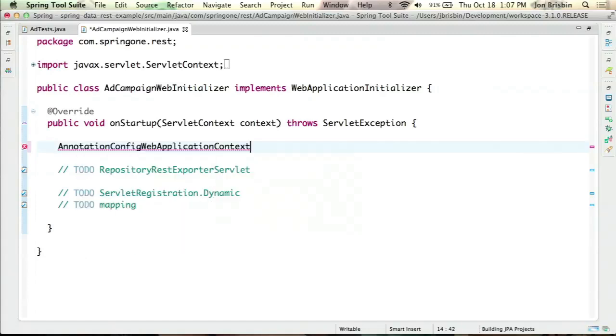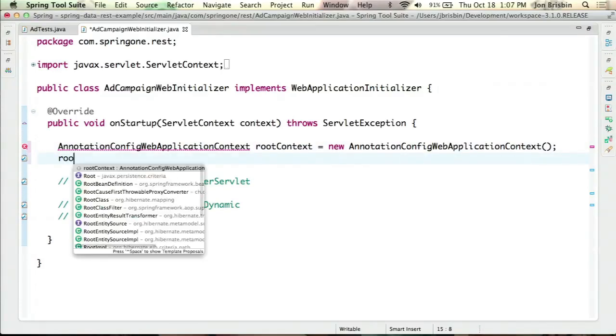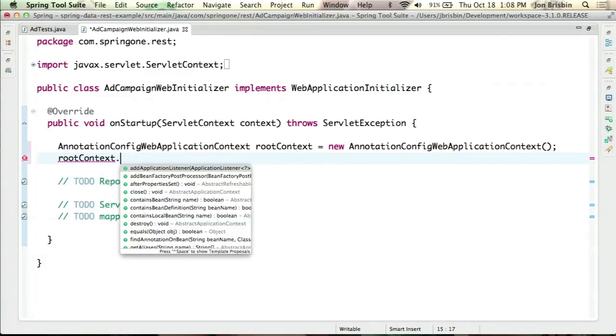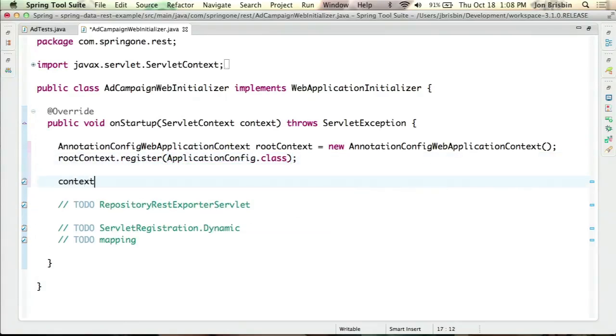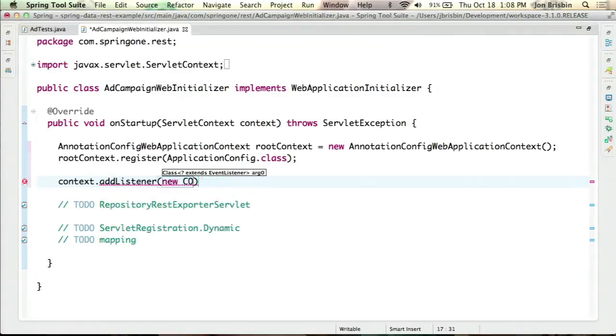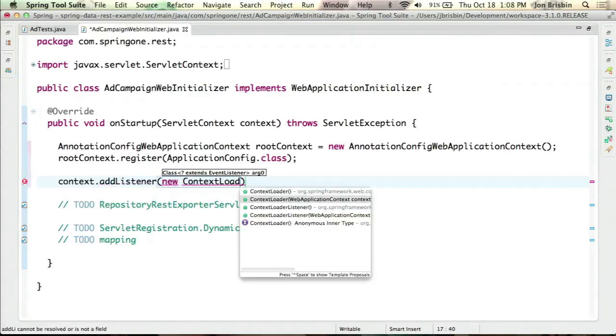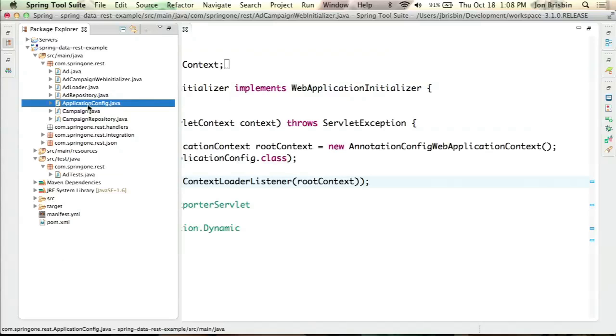We're going to set up our annotation config web application context. Register our application config. Okay. And now we want to add a new context loader listener, which references our root context. Okay. And that'll get our basic configuration pulled in.